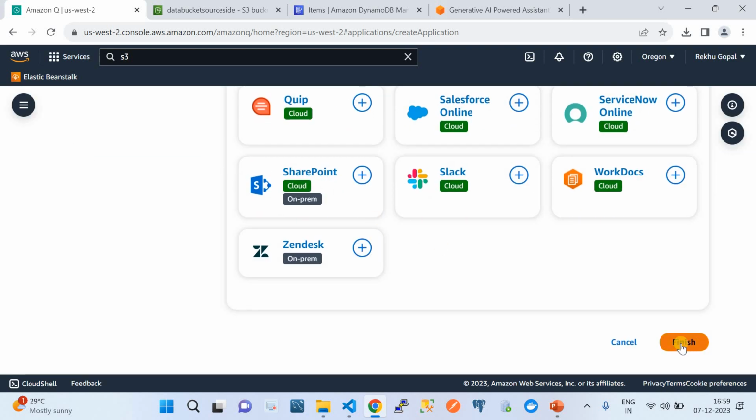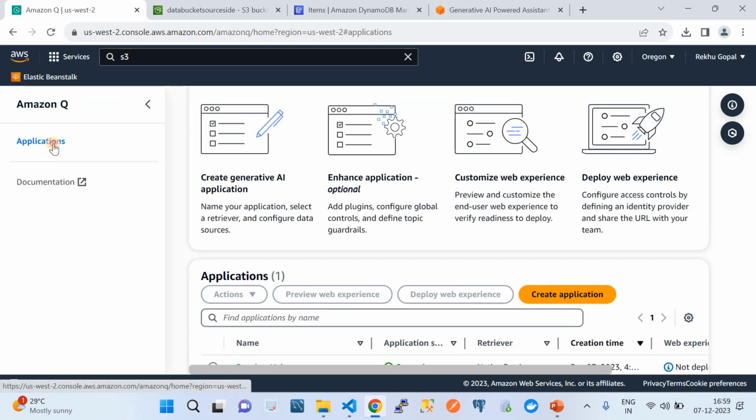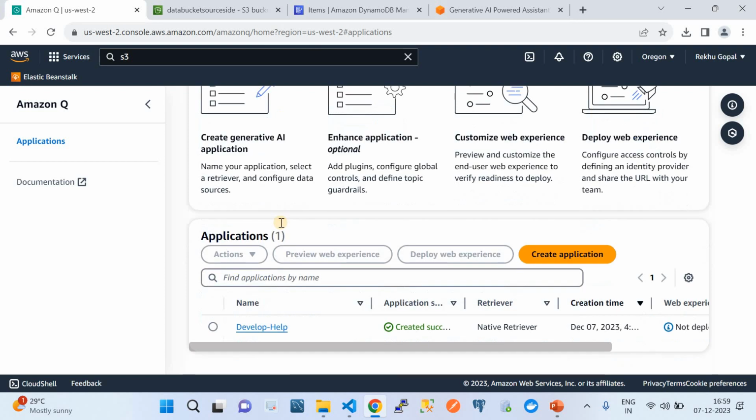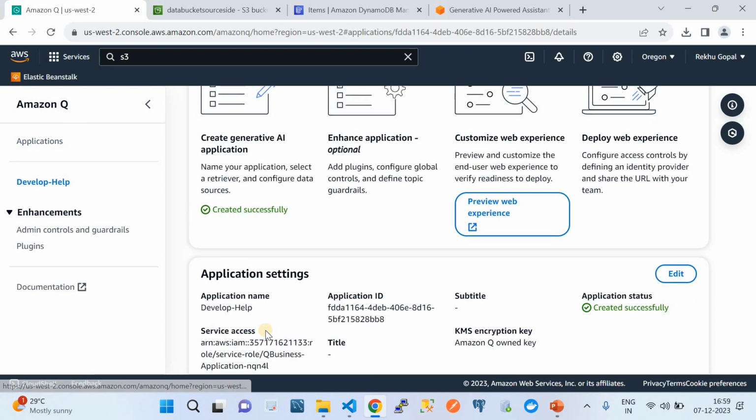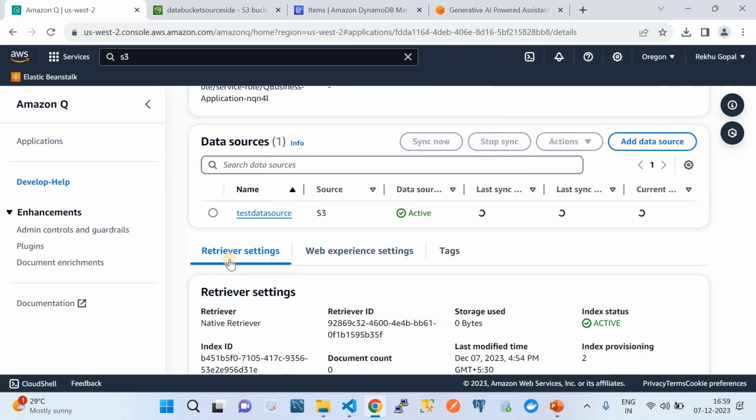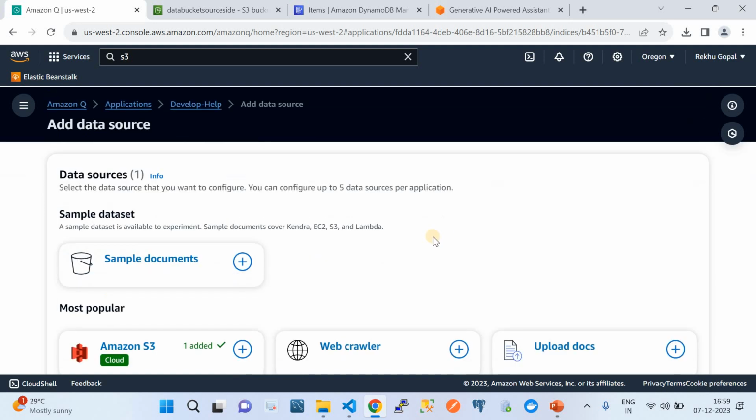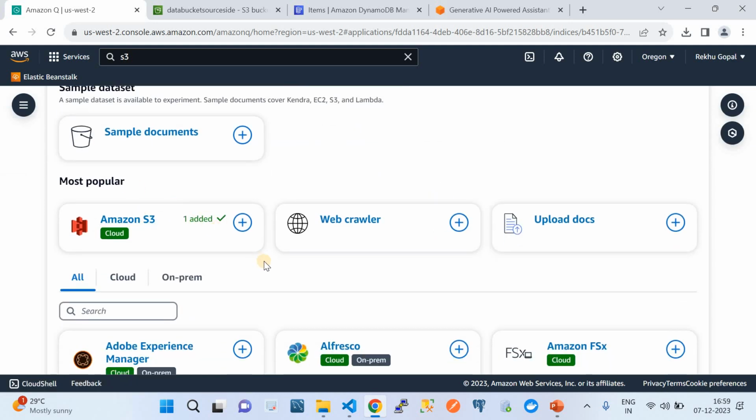All right, looks like it has finished. You see that we have created an instance of an application from Amazon Q, and the name of my application is develop help. For now, we have added a data source which is from an S3 bucket. Likewise, there are n number of data sources that could be added as a source of knowledge here. As I said, the most popular is the S3 bucket.